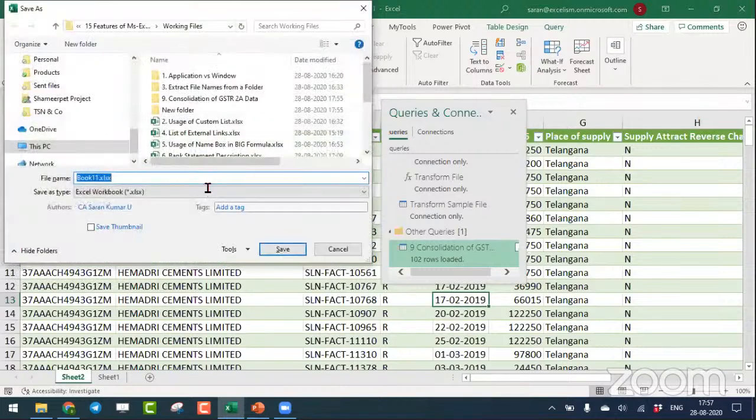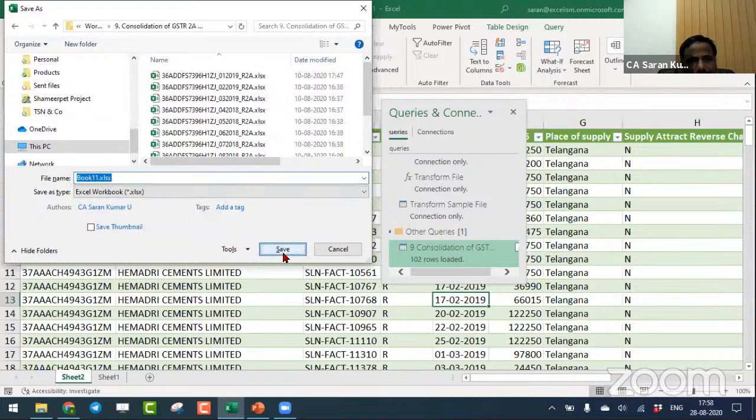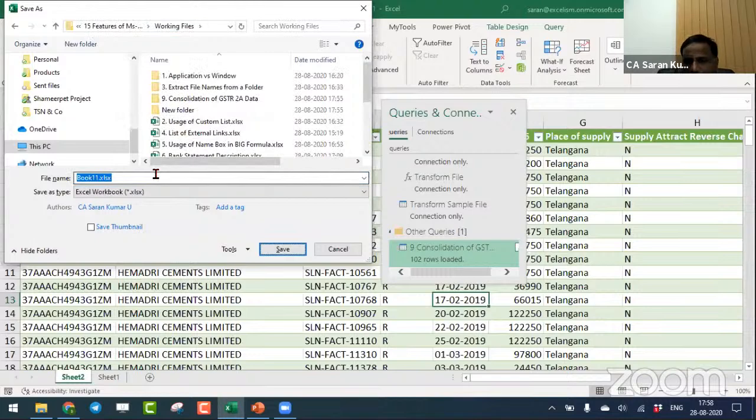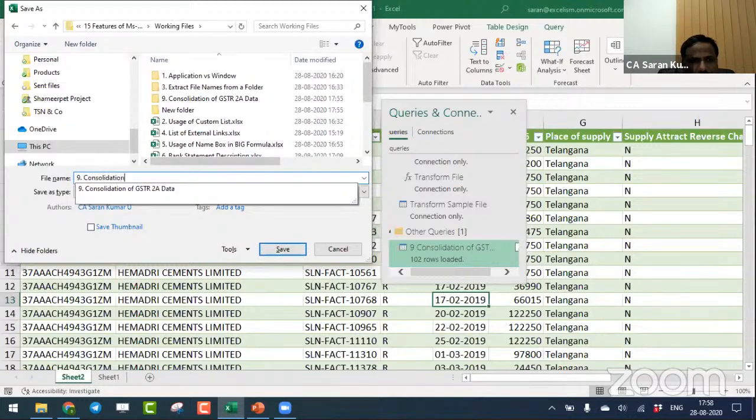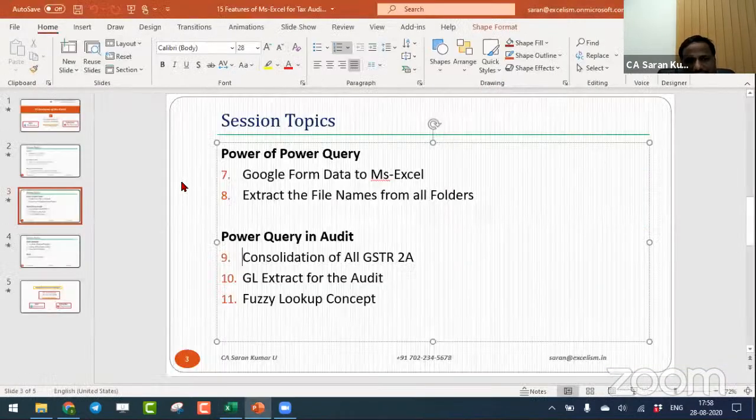Okay. Now let me save this file as 9. Yeah, this one. Save. Control S. I think I'm clear.